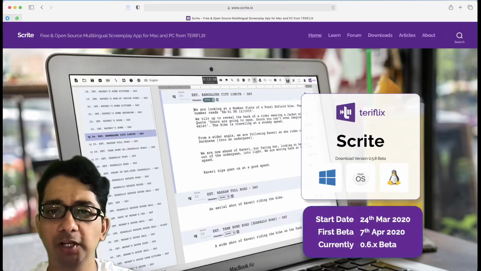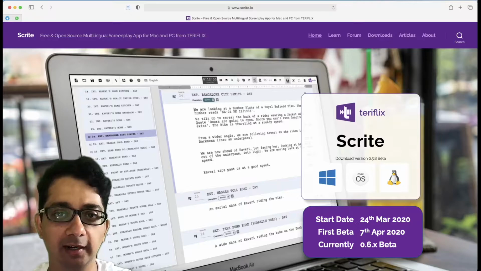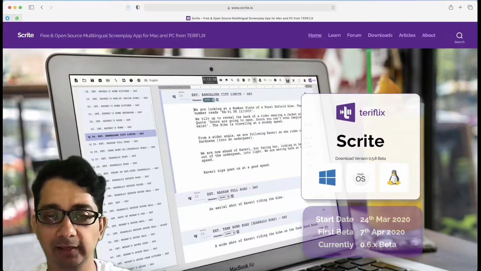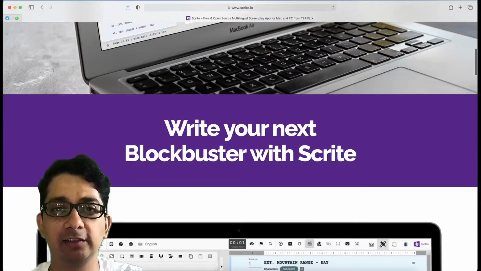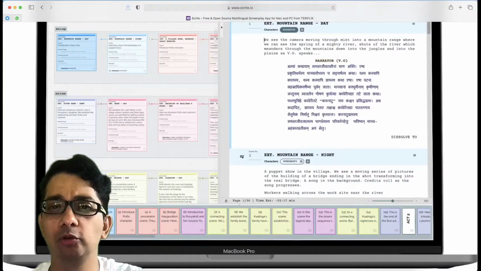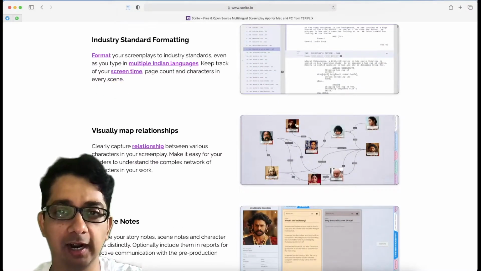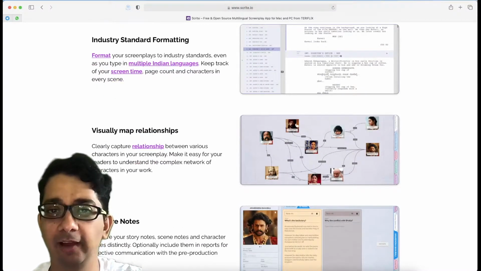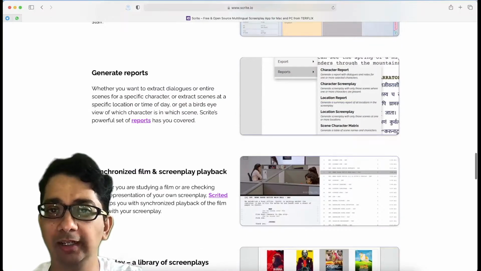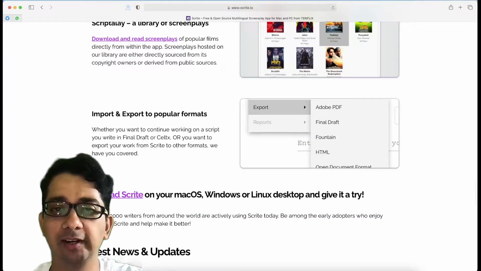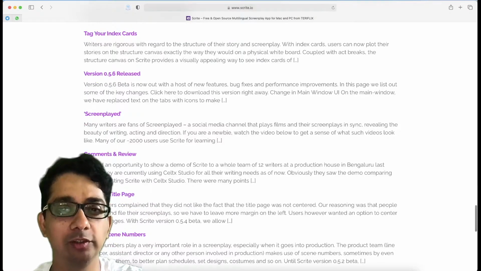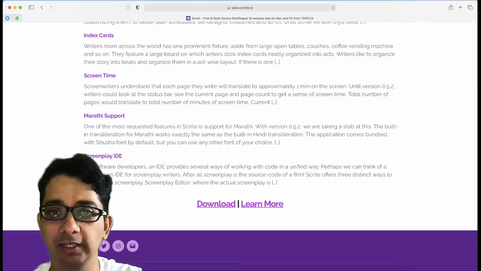In fact, much of the content for this talk is based on what I learned while building Scrite, a free and open source desktop screenwriting app from Teriflex. It is immensely satisfying for me to know that close to 2,000 writers from all around the world are using Scrite as of today. In fact, I personally know 10 filmmakers who've written the screenplay of their next film using Scrite during the lockdowns last year.